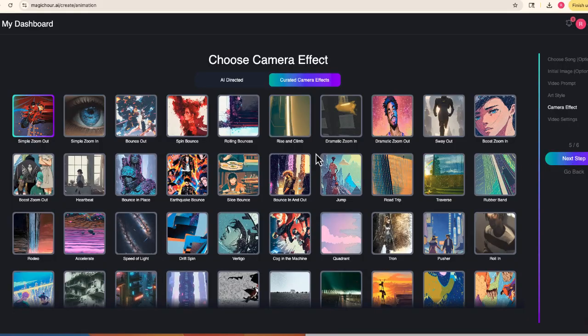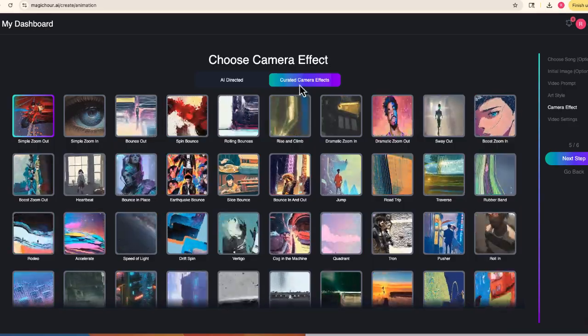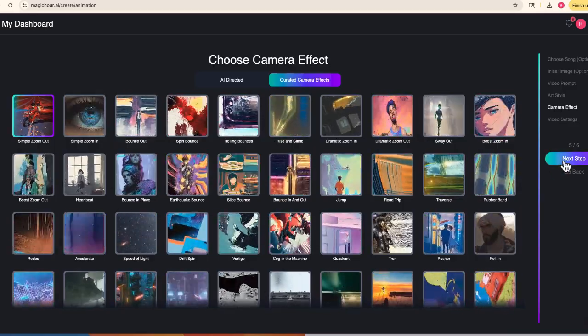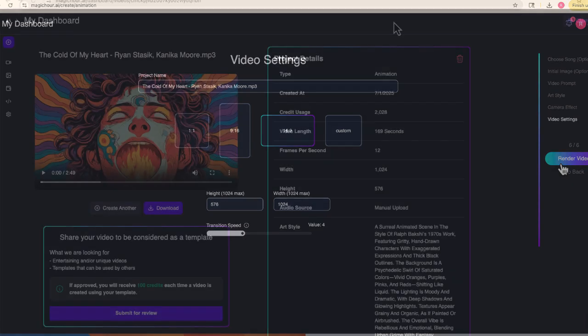And then the last step, there's a number of different camera effects that you can choose. I usually just use this option that says curated camera effects. And now I'm going to go to our next step. My last option is going to be to set these video settings. In this case, this is a YouTube video, so I want to go 16:9. And my last step is to select render video, and then we simply wait.